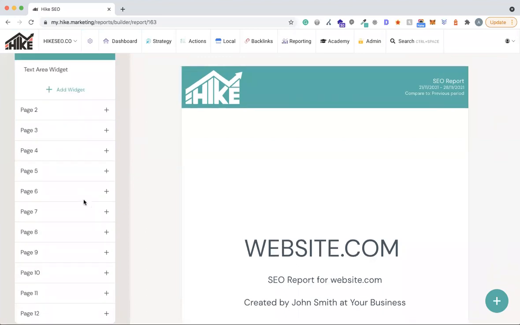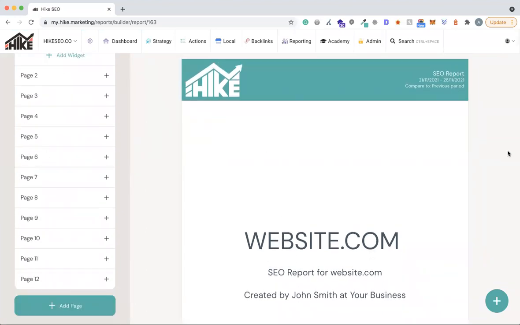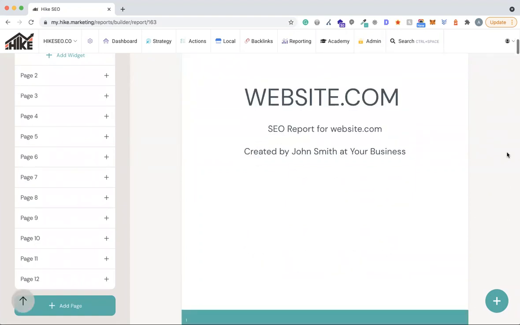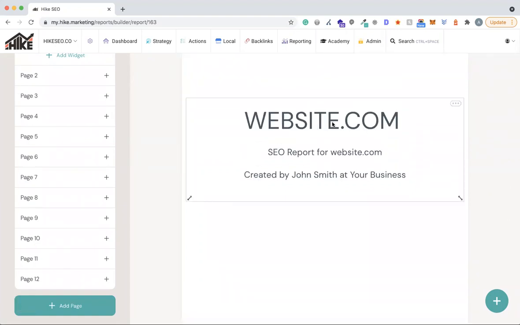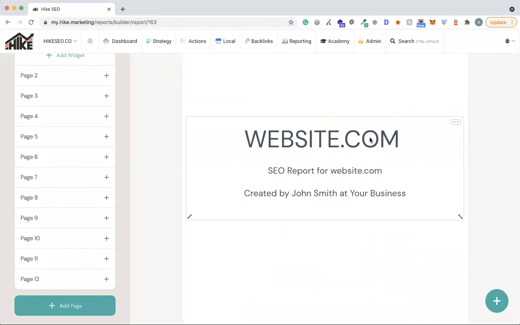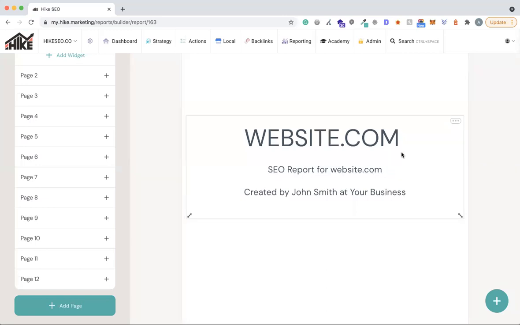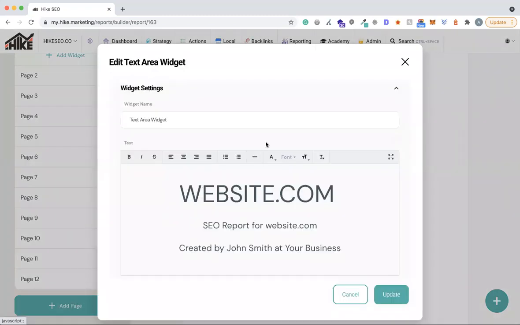So you see in this template, there's quite a lot of pages, 12 pages. The first page itself is really, really simple. I've just added this little text block, it's like a cover page, right? Website.com, SEO Report, website.com, created by John Smith. First thing you'll want to do is change that, right? How to change a text block like this is really simple, and it's the same for all blocks, all widgets. Hover over these 3 dots, click edit.